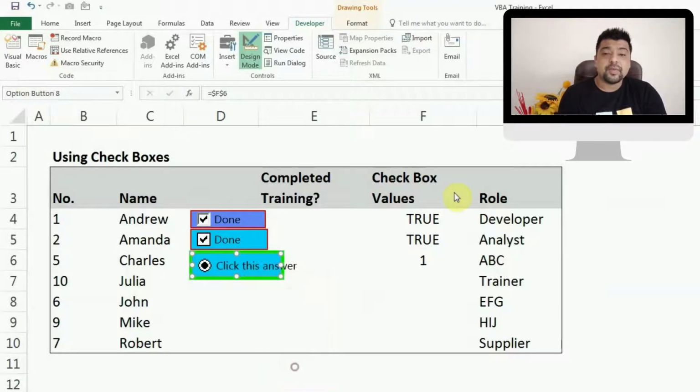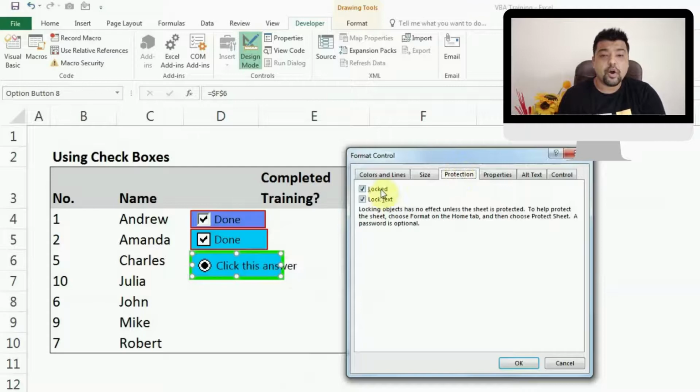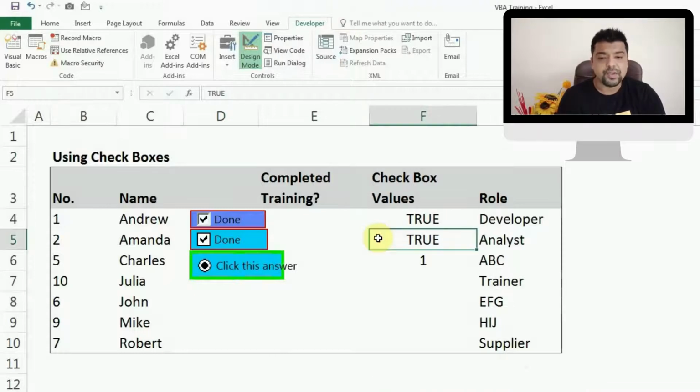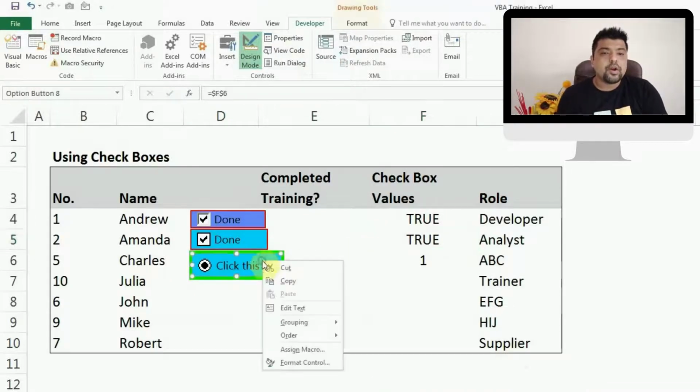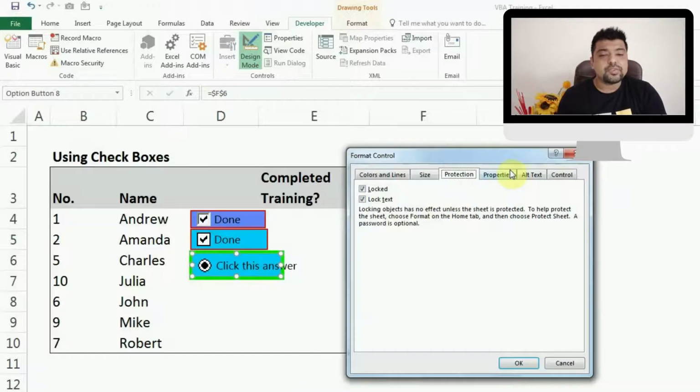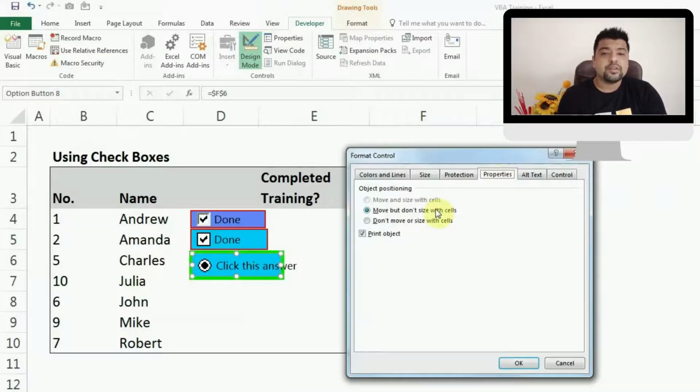After that, again, we have protection here, like locked and locked text. So this can be locked when you click on protect sheet from the review tab. Apart from that, this will not have any effect. If I talk about other properties, move and don't size with cell or print object, they all are the same as checkboxes. You can move and you can don't move or size. And if you want to print it in the print area, you just have to check yes.